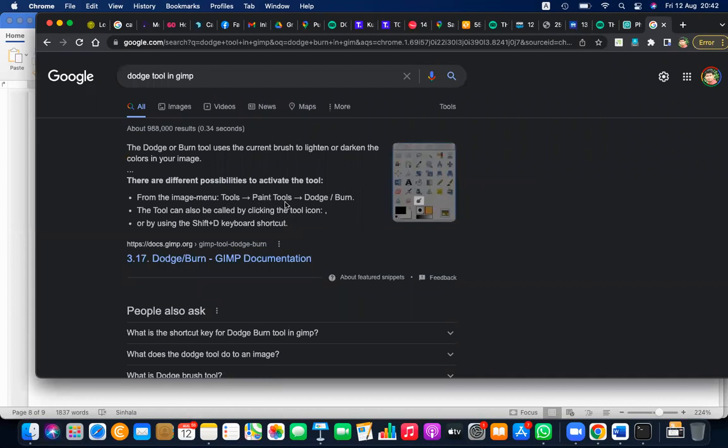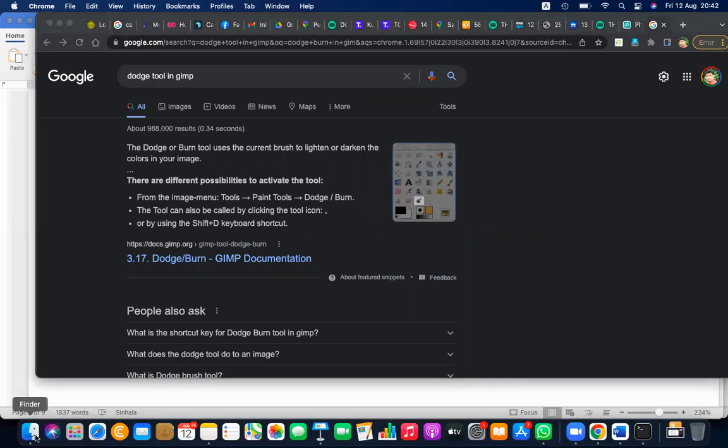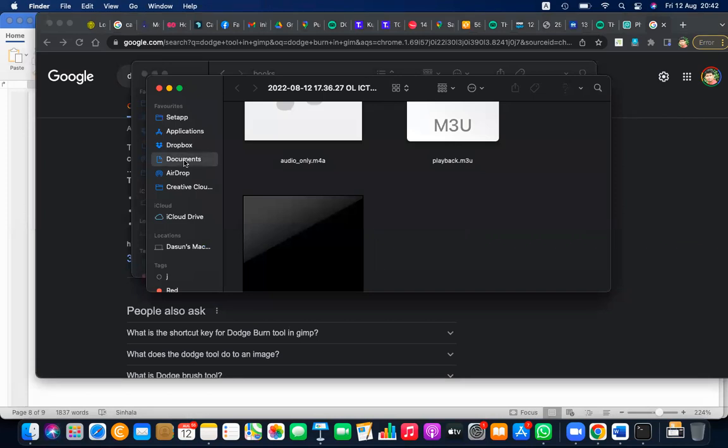Image menu, paint tools, dodge burn. It's in the paint tools, dodge burn is there. So it is in GIMP, but it is not given in our note. There is a small gap there. Let's see the book note. It's given in the book.